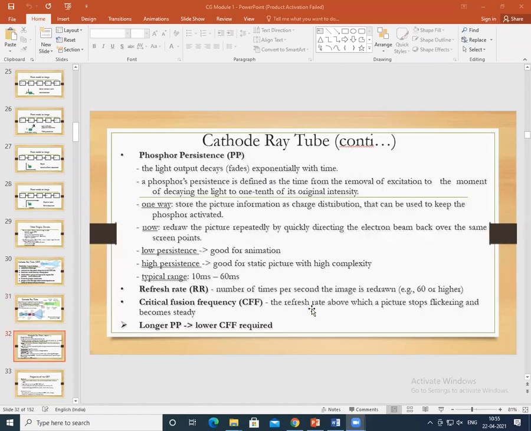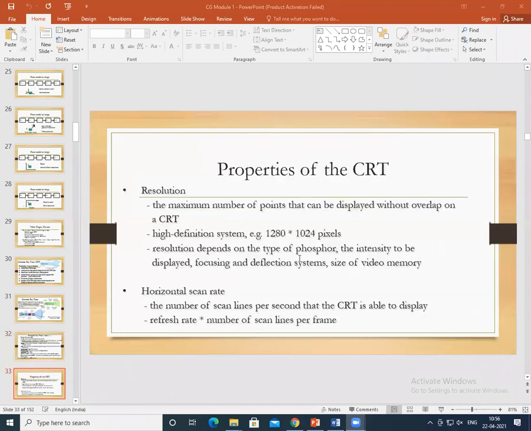With respect to this, I gave an example. Whatever you see on the screen of a computer, the pixels get heated up in order to impart the image. So, properties of a CRT.